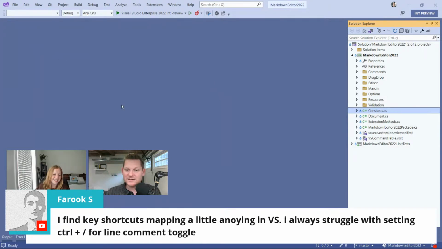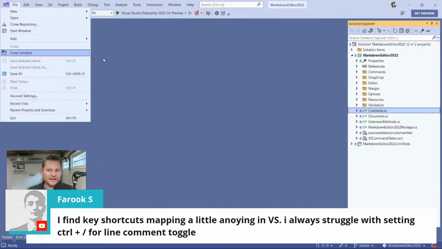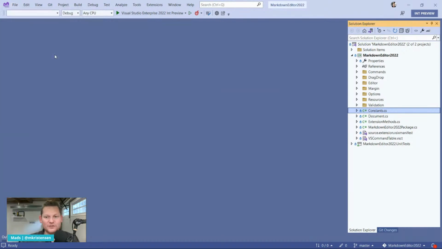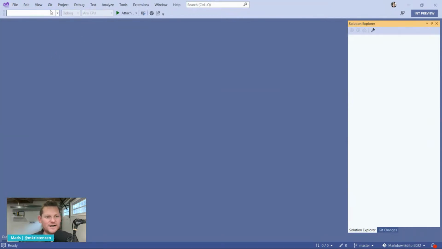Okay, good. So let's close this solution that I have open here. So we didn't even look at this code because it's not really relevant. I just wanted to show you what the files look like in the Solution Explorer tool window. So I'm just going to go ahead and close that. Go into File, Close Solution. Now let's create a new one.